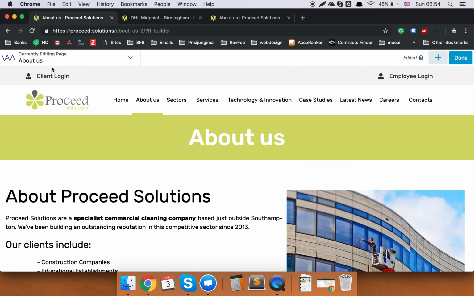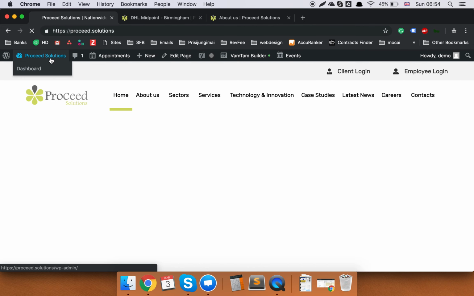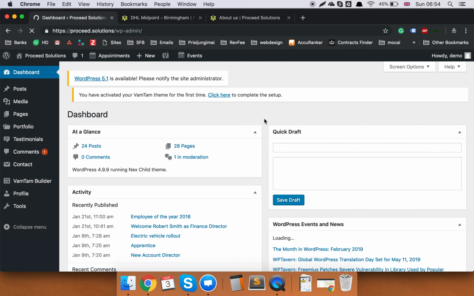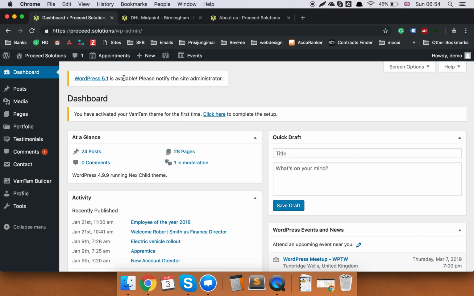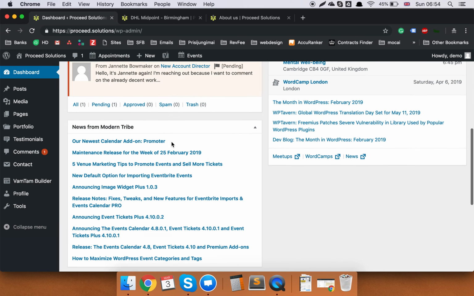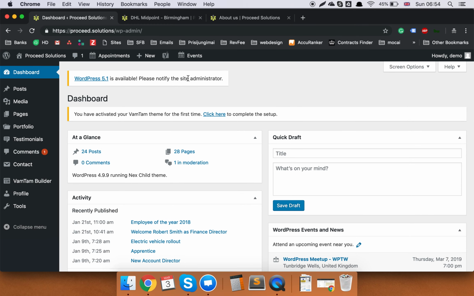Now, a few notes. I wouldn't bother about updating the website, so you can see it says WordPress 5.01 is available. Please notify the site administrator. The problem is once you start updating the core, then the connection between the core and plugins will probably mess up at some point, and the website will break. So don't do it that often. I mean, you can update the website once a year, but you'll have to have web designers working together with you in order to update the website.